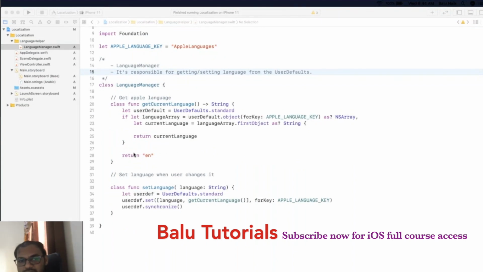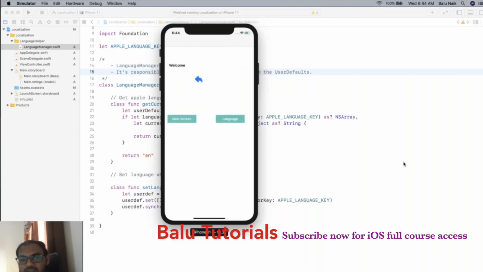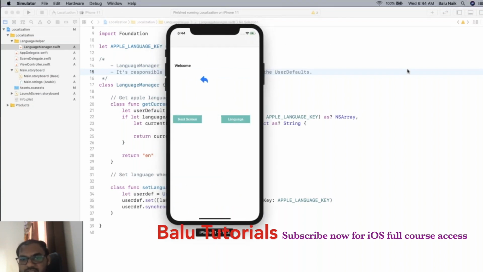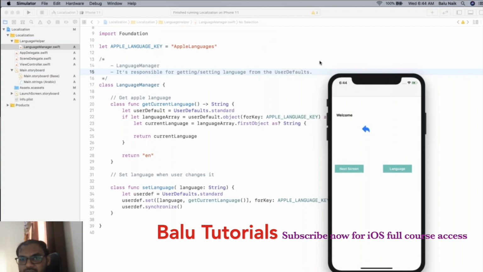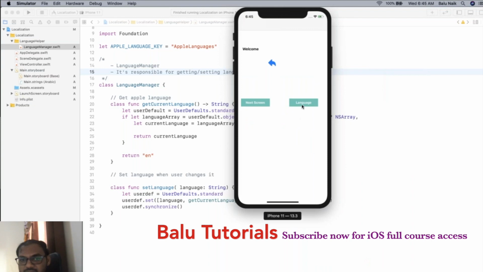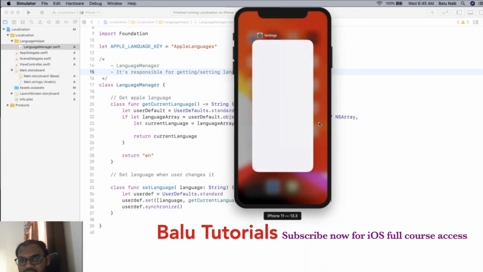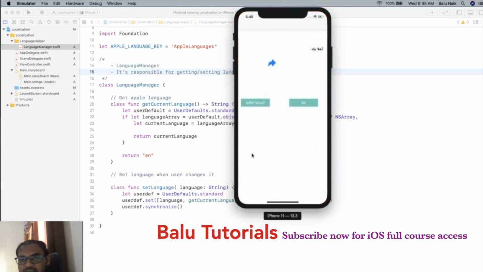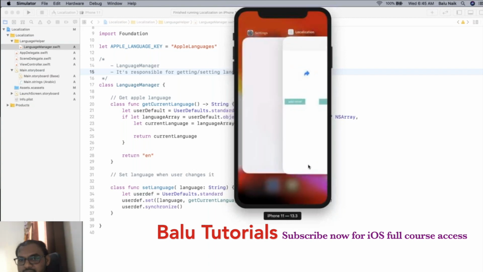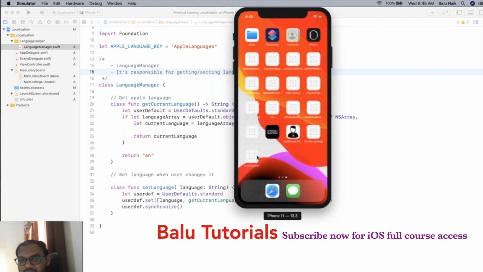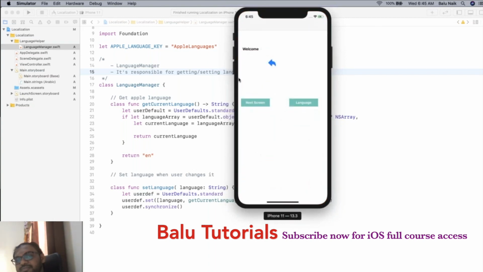So by default, it's written in English. Rest of all it is written as normal. Now this is maybe in English. Now it's in English. I'm clicking language. Then I'm killing the app. Then I'm running. Now it's Arabic. Now again I click, kill the app, then run it. Now it's English.